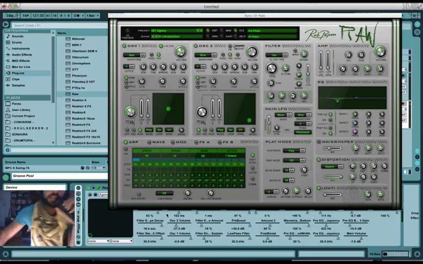I hope this type of mentality in terms of organizing your VSTs serves you well in your workflow and production.